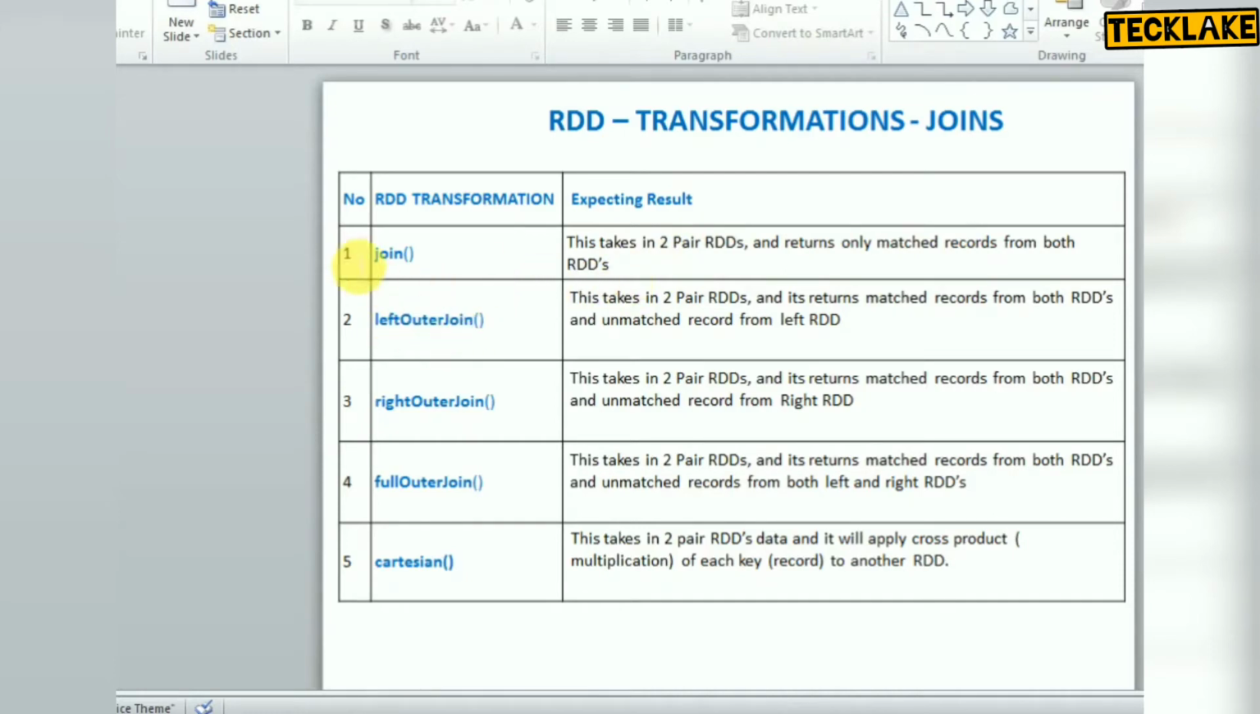But understand this: join will give only matching data from both RDDs. leftOuterJoin will give both matching data as well as unmatched data from the left table. Same thing for the right table. If you use rightOuterJoin, it will give the matched data from both tables and unmatched data from the right table. That's called rightOuterJoin. fullOuterJoin means matched data and unmatched data from both tables, both RDDs. Both matched and unmatched data it will return.